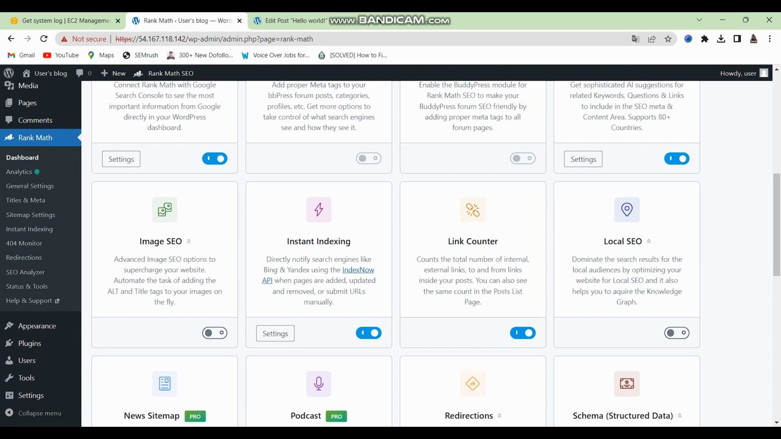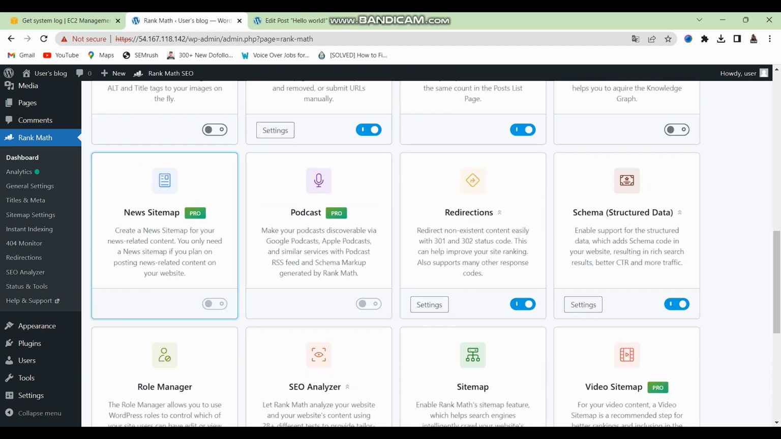Link Counter basically counts the number of external and internal links that are within a specific post or page. Local SEO is a specific module that helps you add schema, or add options for optimizing a certain kind of page for local SEO, so that it can be ranked within local search. News sitemap and podcast sitemap are pro features. I'll cover them separately within a different tutorial.